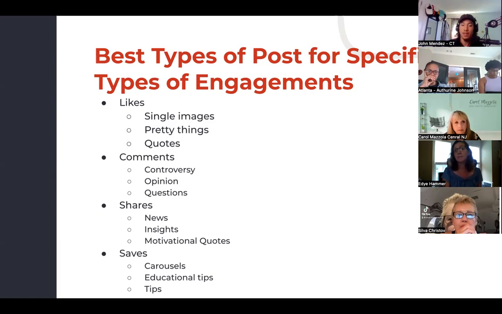For comments, you want to post something controversial, opinions and questions. So this could be where you say, here's why the housing market actually isn't going to crash like the news says, right? That's something controversial. It's going against the tide a little bit. That's going to stir people up to be curious and start engaging in your comments. Or you could say something along the lines of, what do you guys think? That will elicit people to start commenting on your post.